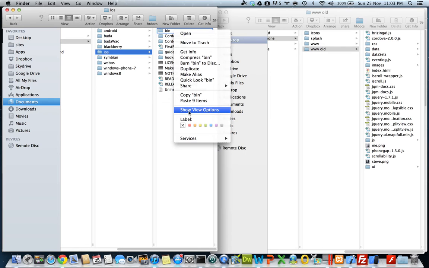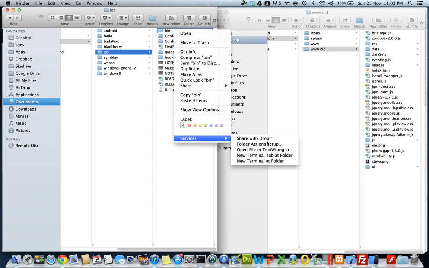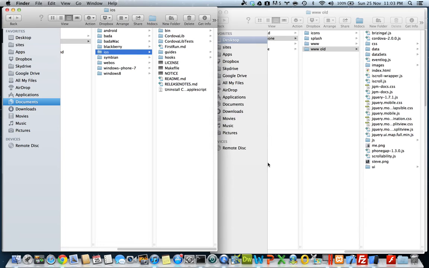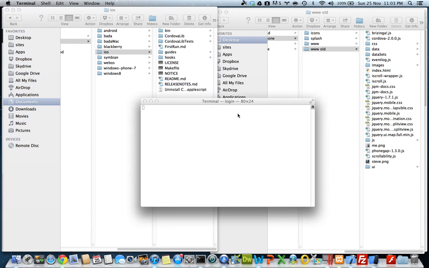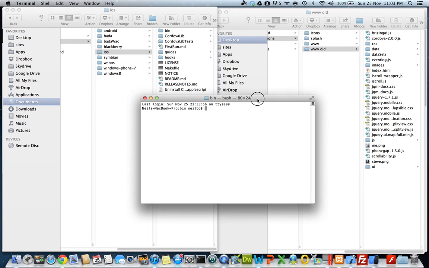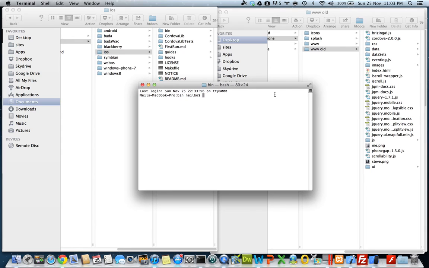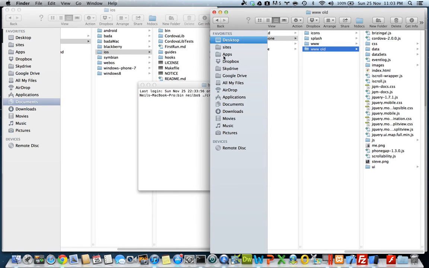So I'm going to go to Services and open a new terminal folder. Okay, so this will open up the terminal app. As documented on the PhoneGap site there, you create a project. Now you need to have the directory already existing and empty as well for your project.